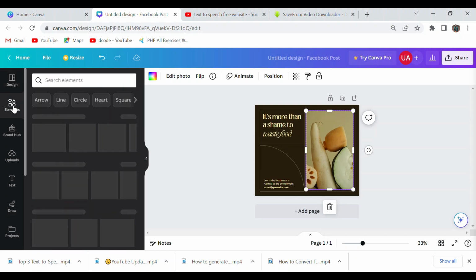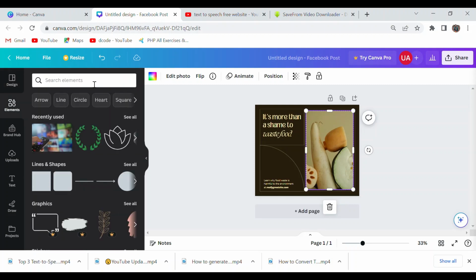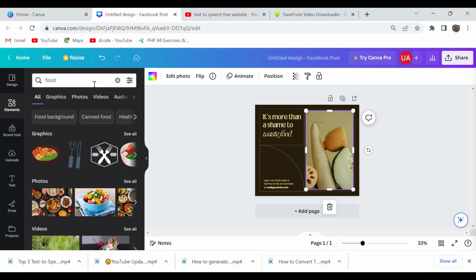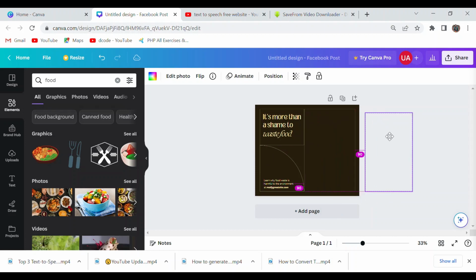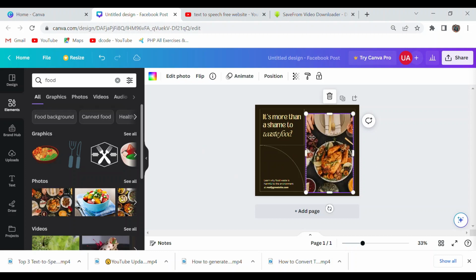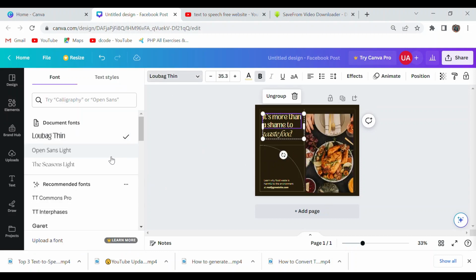To add text, click on the Text tab located on the left sidebar. Select a text template or choose a text style. You can modify the text by double-clicking on it and entering your own content. Adjust the font, size, color, alignment, and other formatting options to match your preferences.